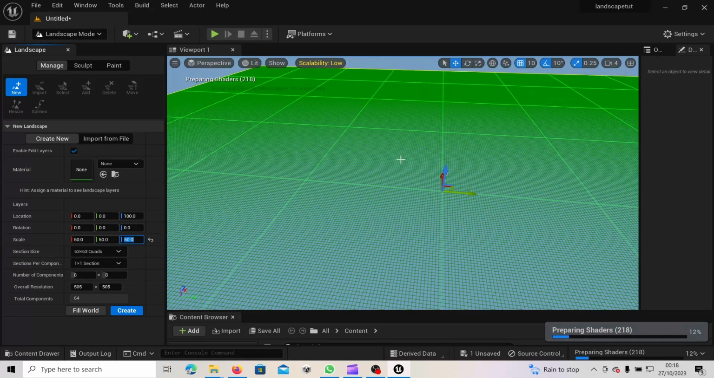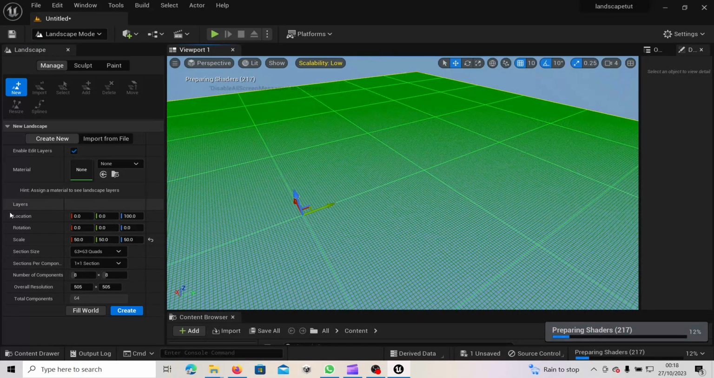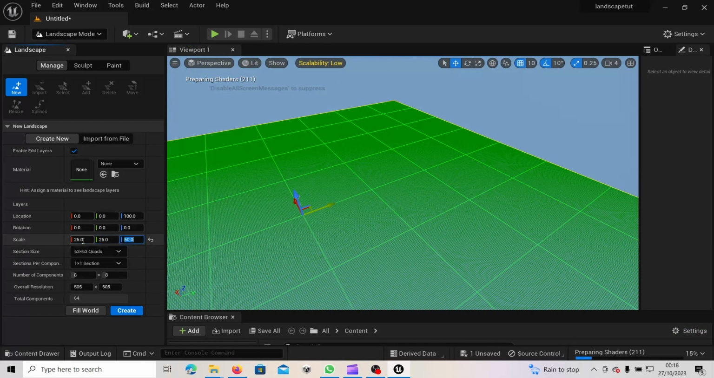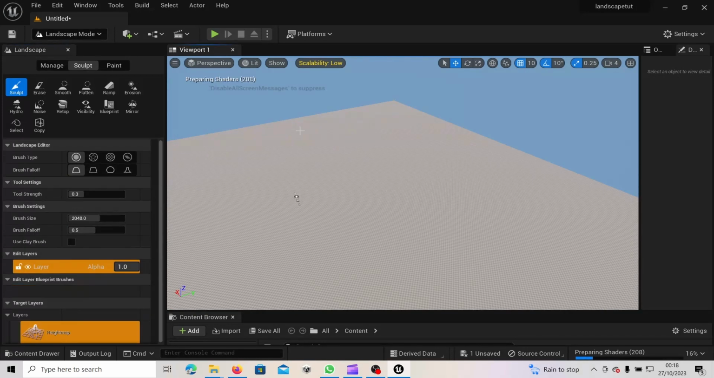Cool, and that's made it smaller. It's still quite big though, isn't it? Do you know what, let's change it to 25 by 25. That's better. Click create, and it will then create a mesh for us that we can now sculpt.